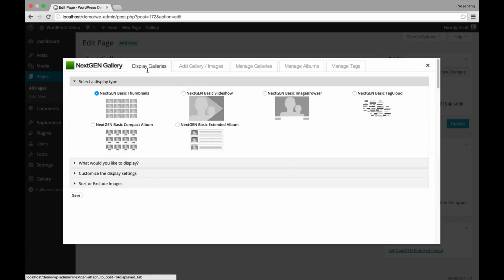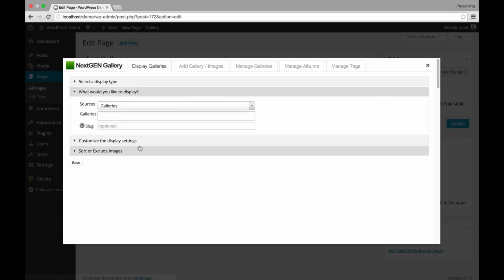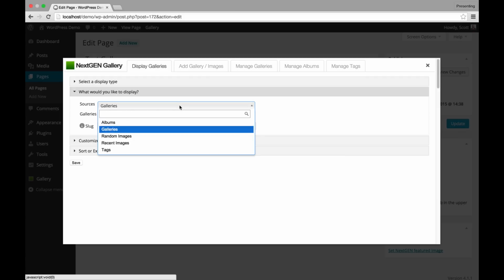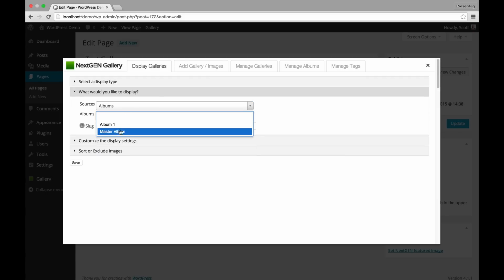Now, here we are on display galleries. So what do we want to display? You want to display a basic thumbnail gallery. I can hit test gallery here. You can add multiple galleries to this, so just add in as many as you see. You can also add albums. So I have two albums. I'm actually going to add Master Album so you can see what that does.